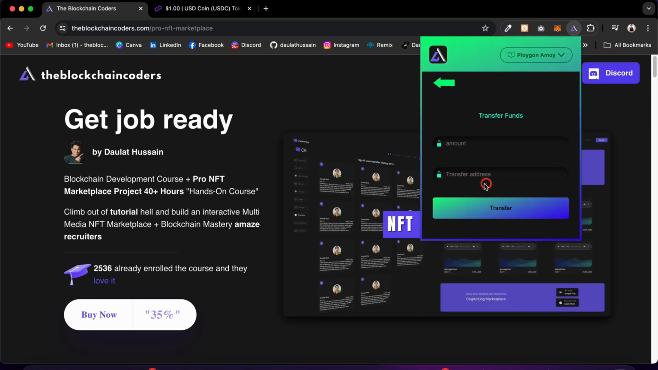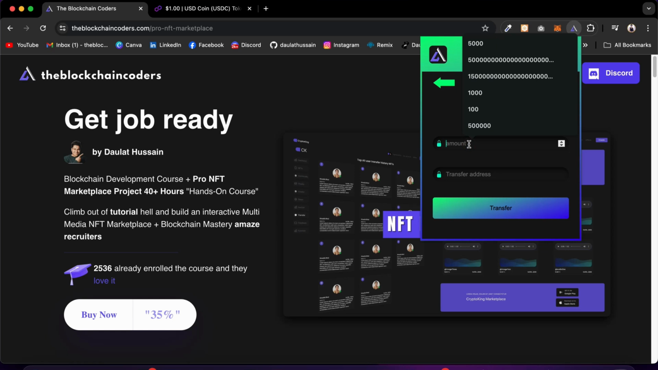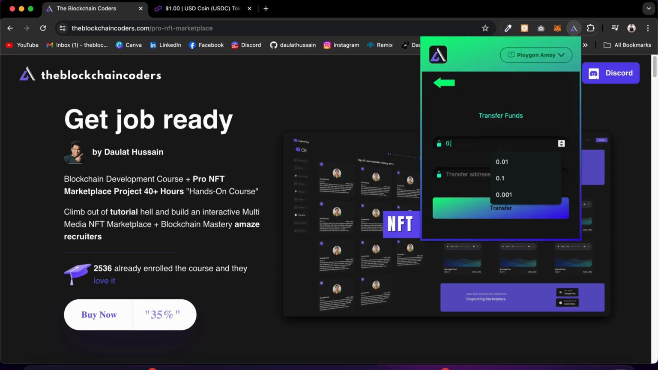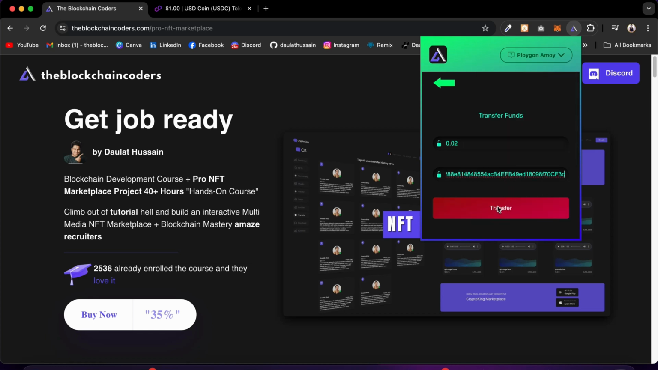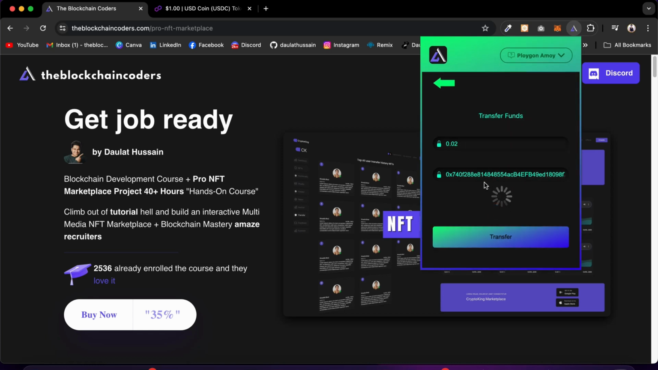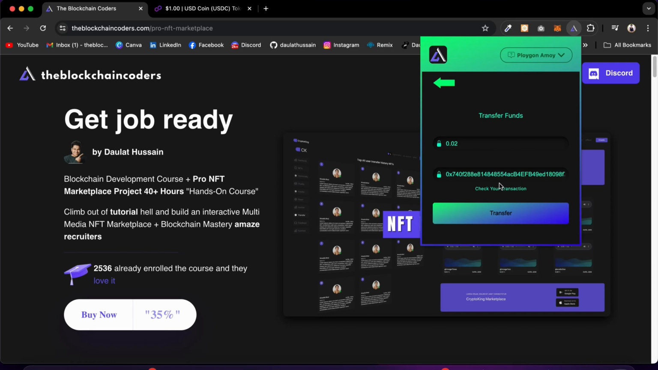I can simply come here and pick the amount which I want to transfer. I'll go with very little because I don't have much fund. I'll go with this, and I have to give the account address and click on this transfer, and it's going to make a call to the blockchain and transfer the fund. So the transaction is completed.